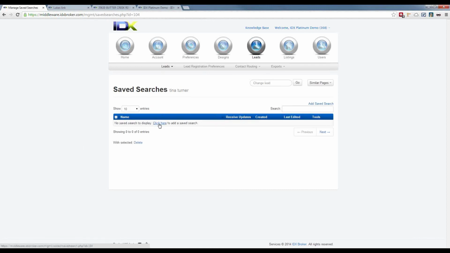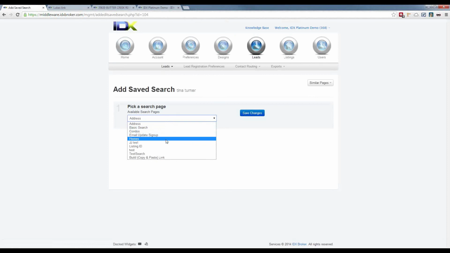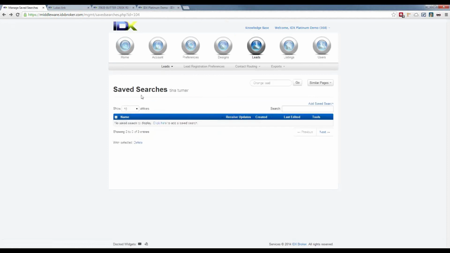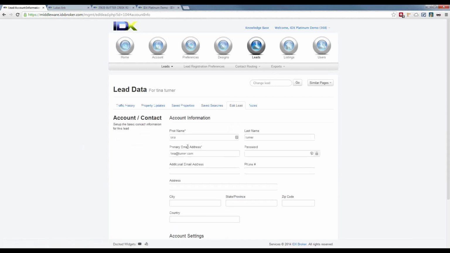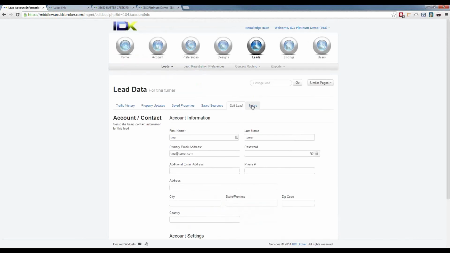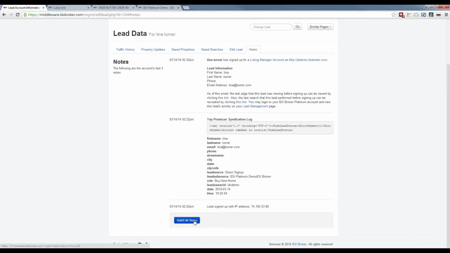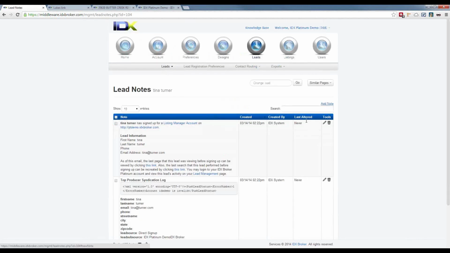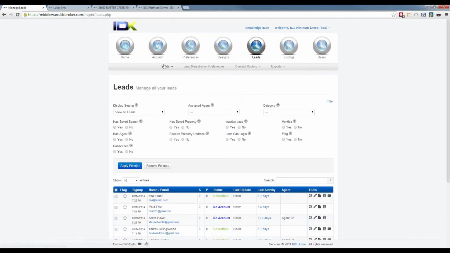You could create a saved search based on certain criteria for a lead and save that, and the next time the data gets run, they'll receive an email update if there are listings that fit that criteria. You can also edit the lead information here if, let's say, they gave you the wrong email address. You can assign to an agent from here as well if you have an office account. And then of course the lead notes, and you can add your own notes as well. So that's leads.